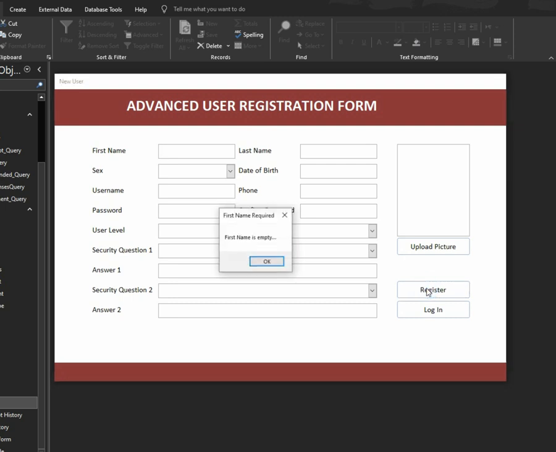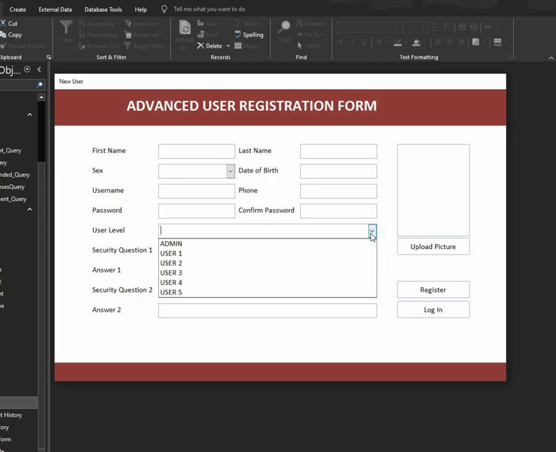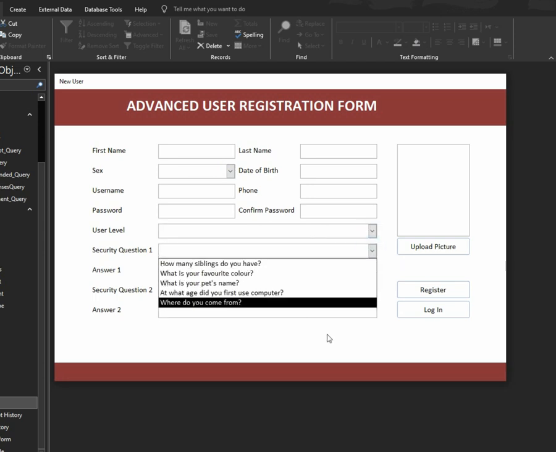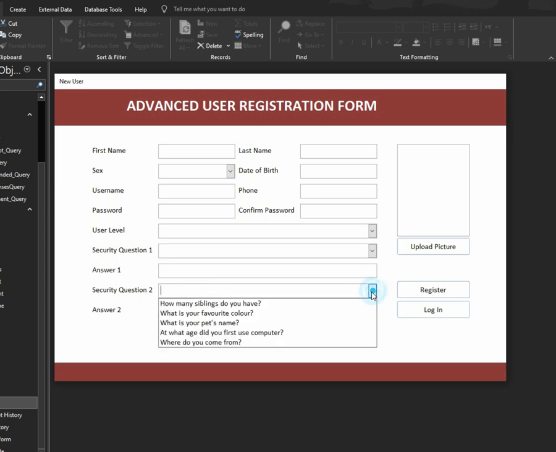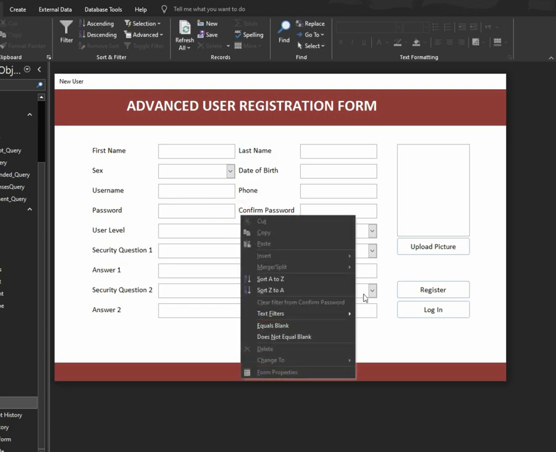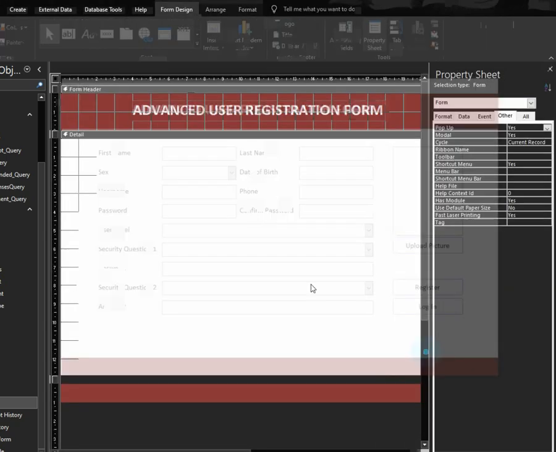Now if I try to register, it tells me the first name is empty, so I will have to enter the first name. The sex here, we have male and female. The security user level 2, we have admin to user 5. Security questions, select your question, then you enter your answer. The security question 2, the same thing. Now we are going to restrict the password, and I'll right click and go to the design view.